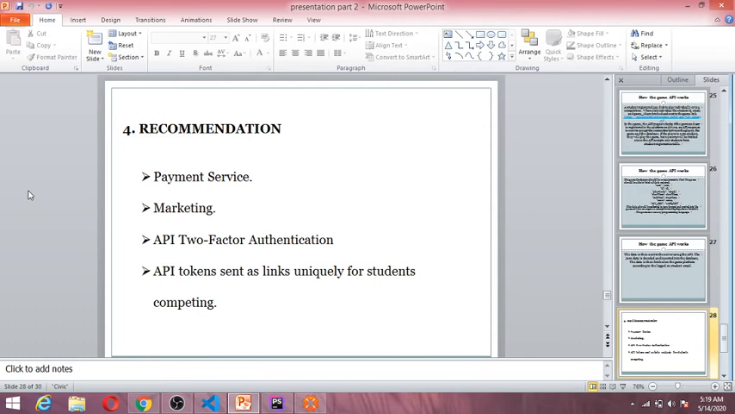You can use things like OAuth2, which is a good thing, or you can use things like Google API and social media authentication. Also, we can use things like API tokens. In the future, we're going to develop API tokens which will be sent as links, and these links are unique for students because they will help them compete.